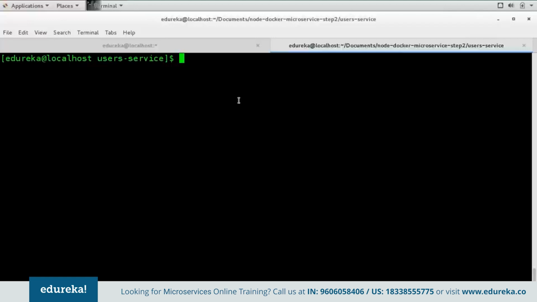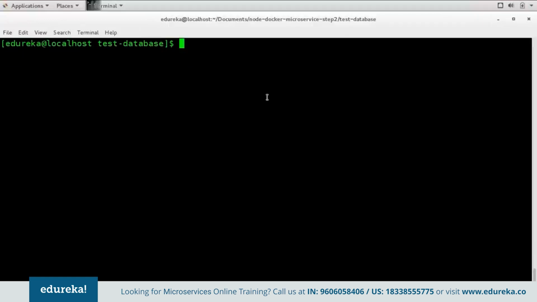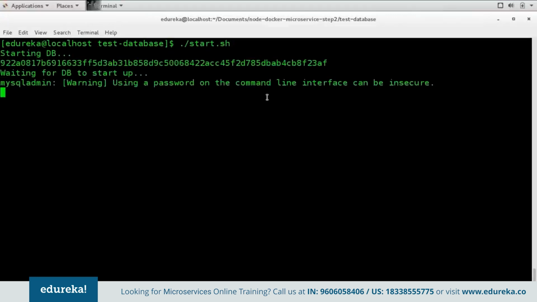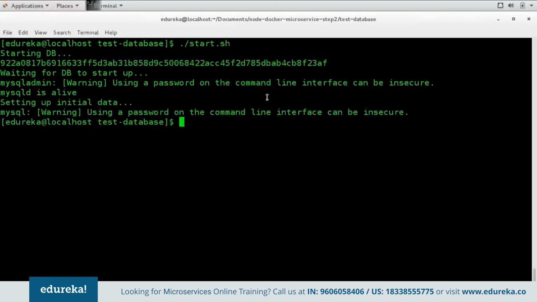So now let me just hit a few commands. In order to start that, I'll just use the startup.sh script that I've written. And here we go. So it is waiting for the database to start up. So it is done now. We have started our test database. All right. So in order to stop it, we can just use the stop script that is ./stop.sh. And that's all we have to do.